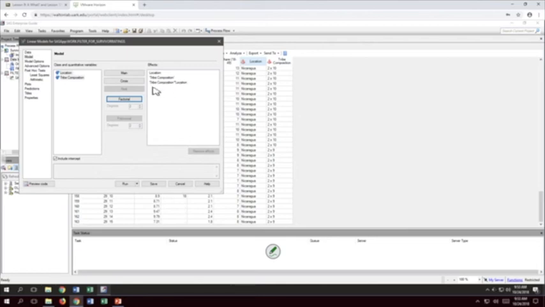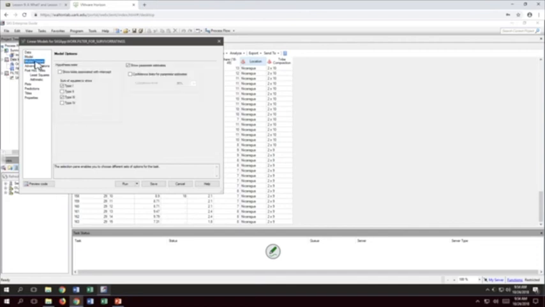So that's our interaction that we're going to be doing. That's an important part right there to set up our model. This is saying we're going to do a factorial model.